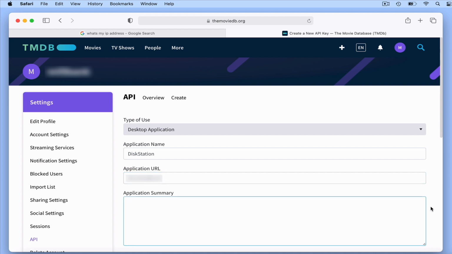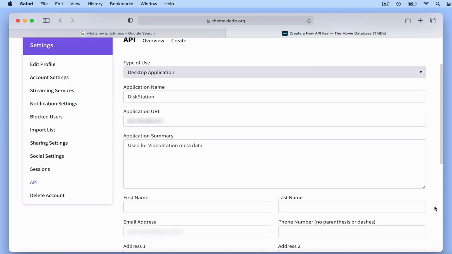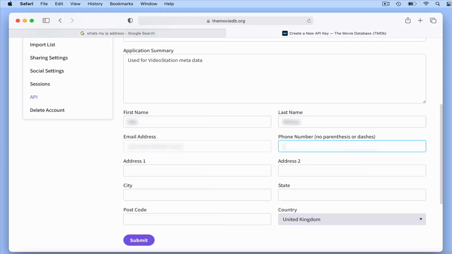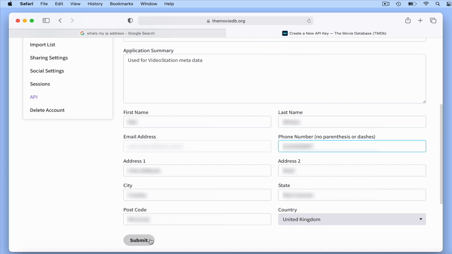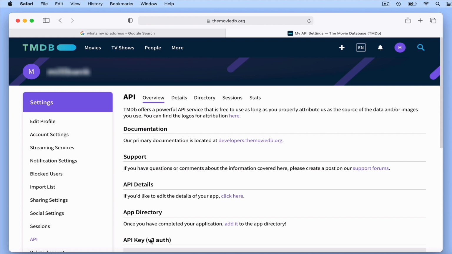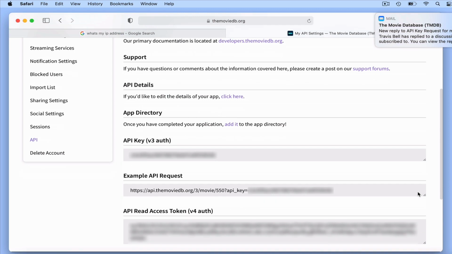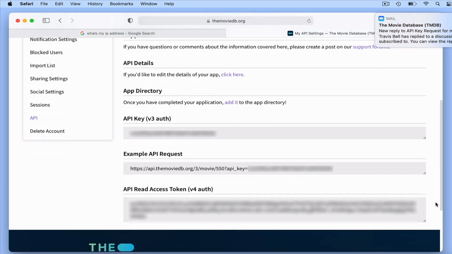In application summary, we provided a short description of what we're using the API for. Finally, we filled in our personal details. When we selected Submit, our API was created. The information that we're looking for within the API is the API key. Once we found it, we simply copied it and then logged into DiskStation Manager using our administrator's credentials.